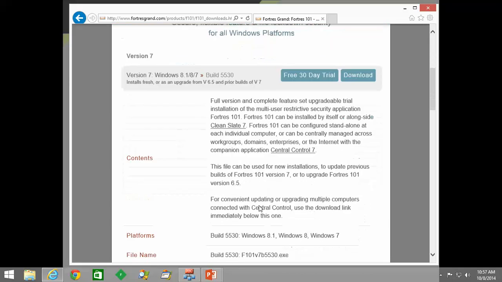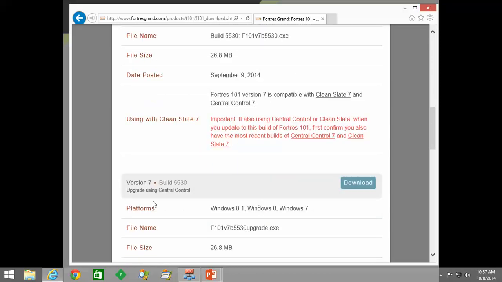The second download on the page is the download if you are using Central Control. So if you're an existing Fortress 101 customer and you're using Central Control and you want to install a new build of version 7, or if you want to upgrade from version 6.5 to version 7, you can download the special upgrade using Central Control installation. This is a special package that runs automatically, keeps all of the existing configuration settings, and doesn't require any user input and automatically reboots at the end of it. This is made specifically to be pushed out through our Central Control software so that you can update your existing Fortress 101 installations without having to go to those machines.